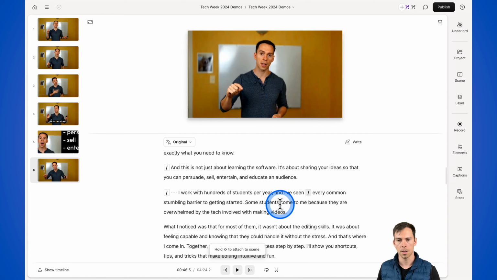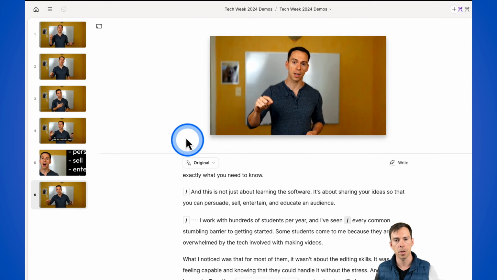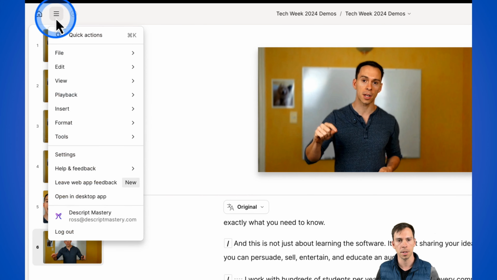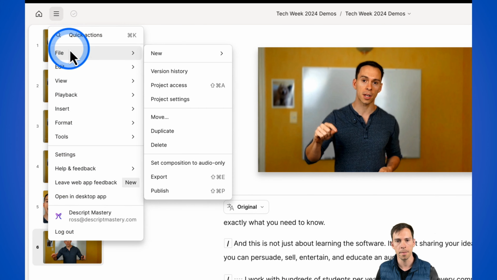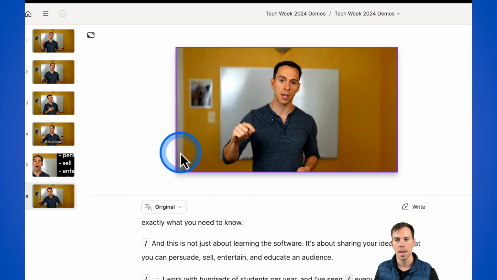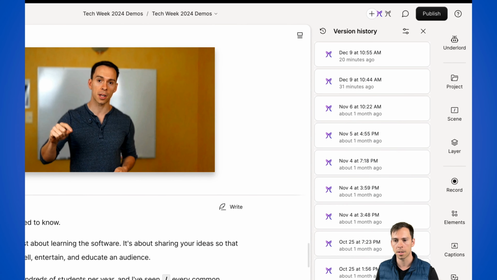Let's take a look. To understand version history, let's say I've just been making a series of mistakes and I want to go back to what this project looked like before I started making all those mistakes today. I can go up to the top hamburger menu once again, come down to File, and the second one on this list is going to be version history. So go ahead and click on that. And over on the right side, this popped up. And this is a chronological list of all of the different versions of this project.